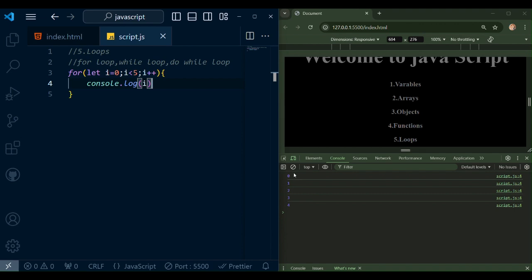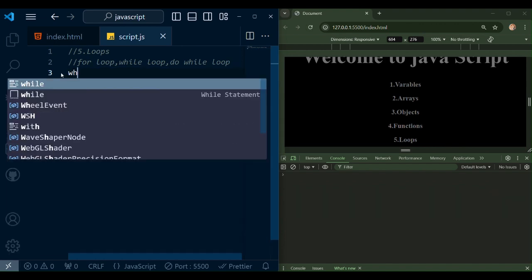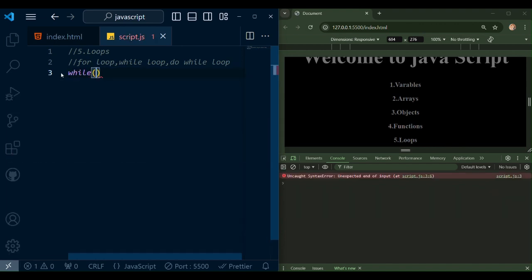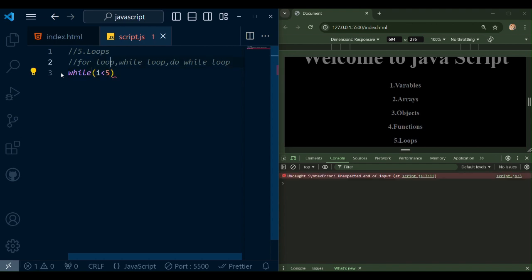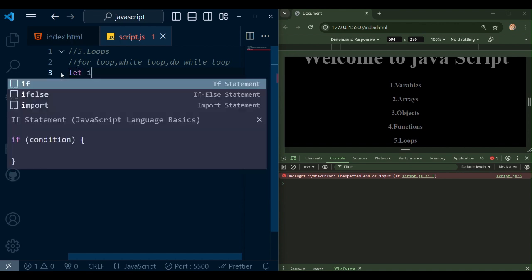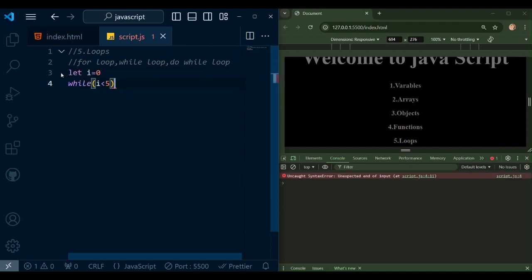As you can see here, 0, 1, 2, 3, 4 are printed in the for loop. A for loop is used when we know how many times the statement should be repeated. And now let's go on to the while loop. In the while loop, the condition is given at the start after the while keyword, condition i less than 5. So we have to declare the i value at i equals 0. Initialization is done outside of the loop.